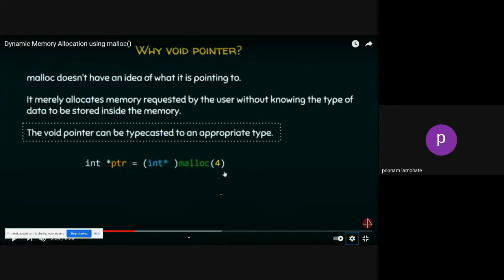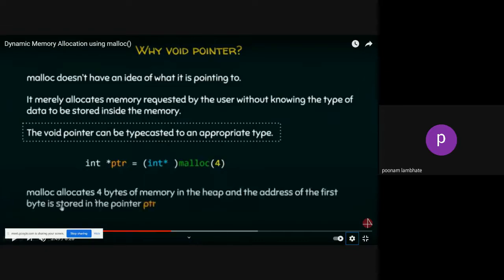Instead of size of int, you can also pass an integer value 4 like this. It's absolutely fine, but the standard way is specifying size of data type and typecasting it. Malloc will allocate 4 bytes of memory in this example, and the address of the first location in that reserved area will be returned, and it will become the value of this ptr. It will be accessed by ptr.